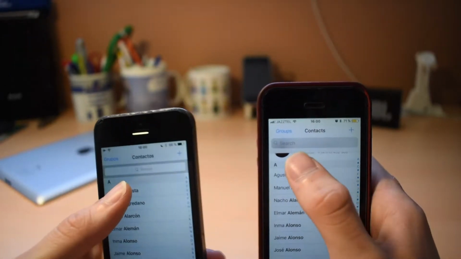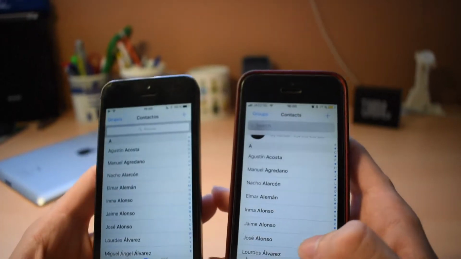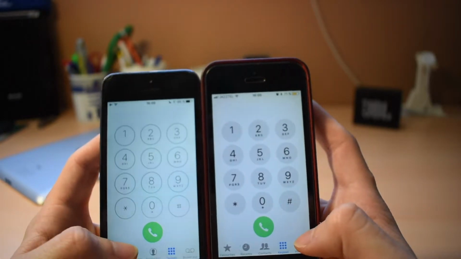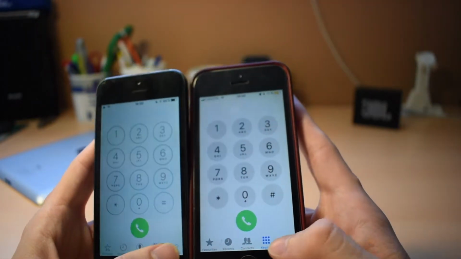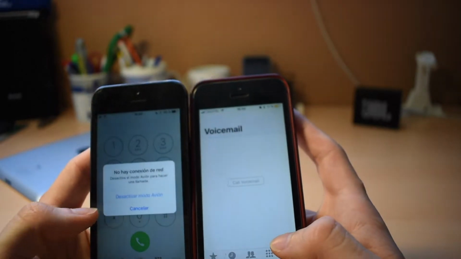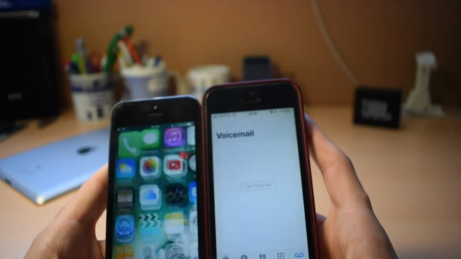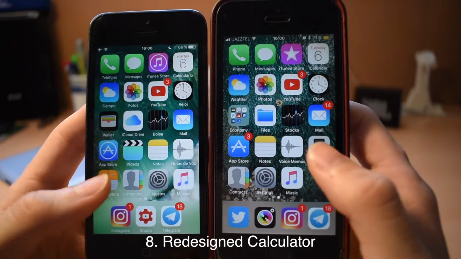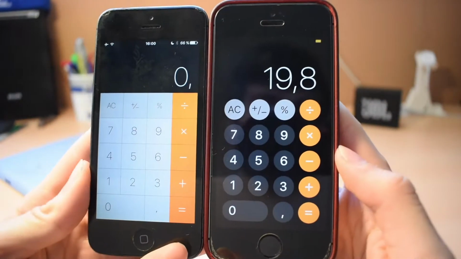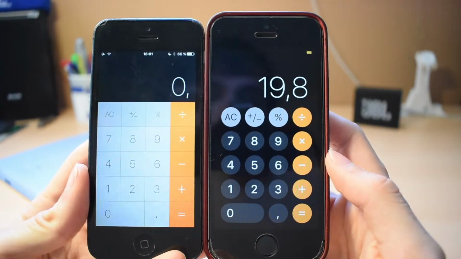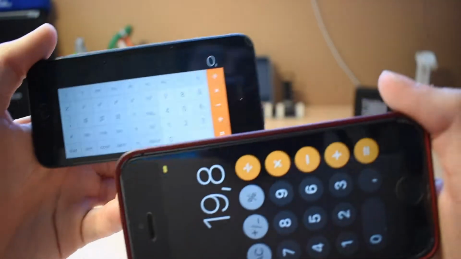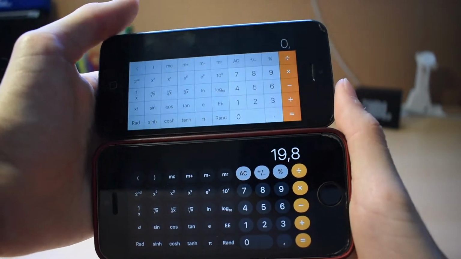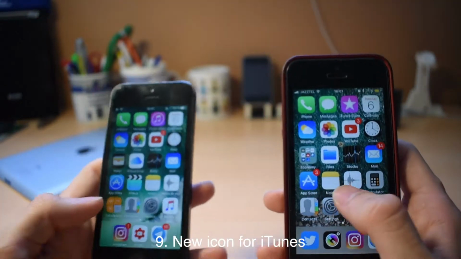The search bar is different. The keyboard is also quite different, and the voicemail, not even gonna try it because I've never used it. Next is the calculator. You might see a difference in the icons, and it's throughout the whole app. So that's it like that. And if I go like this, there's the expanded version.